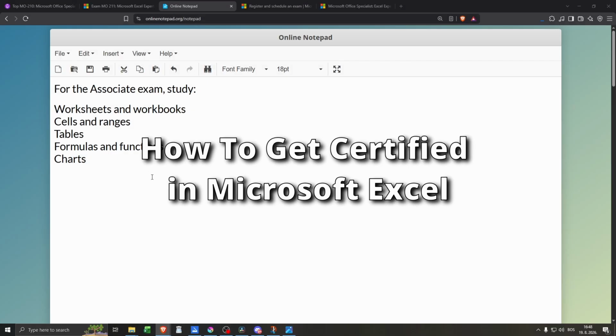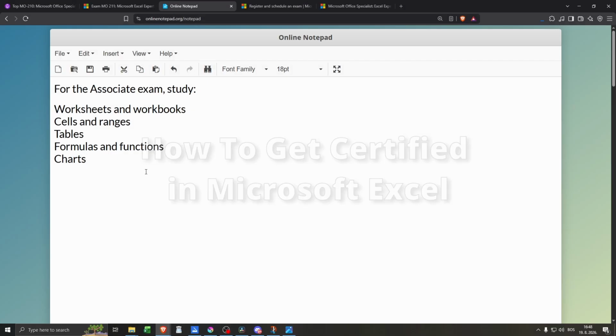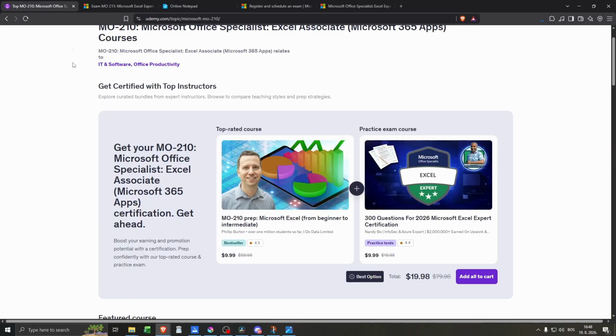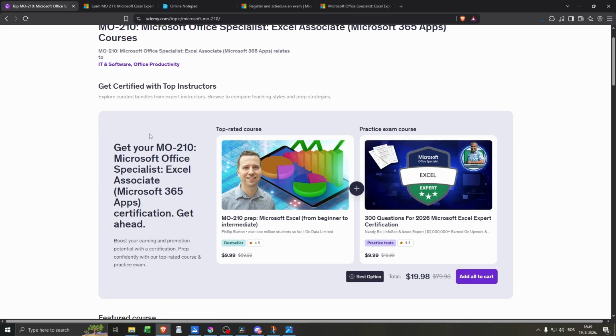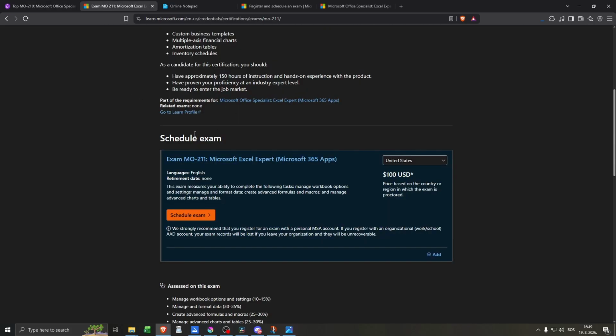How to get certified in Microsoft Excel. First, choose the Excel certification. For the current Microsoft 365 apps, the Excel certification path includes Excel Associate, the MO210, and the Excel Expert, the MO211. The Expert certification tests advanced formulas, macros, advanced charts and tables, data management, and workbook settings.